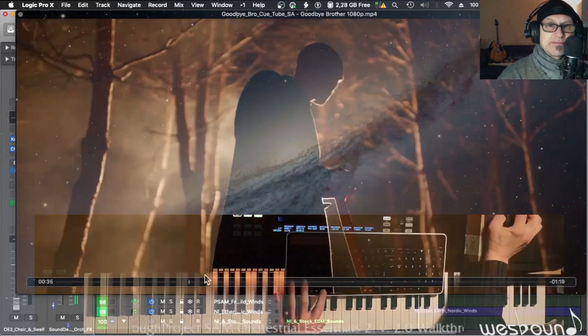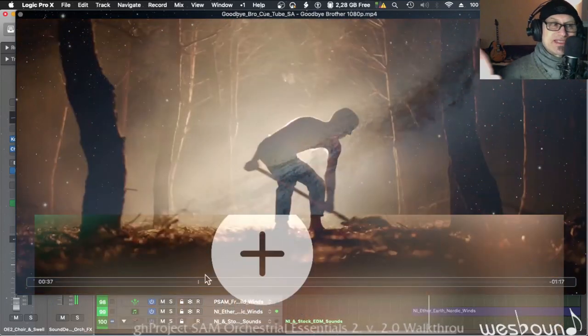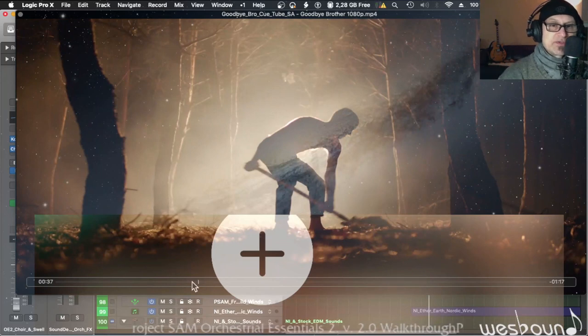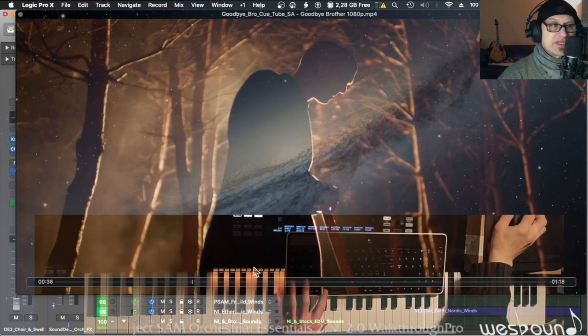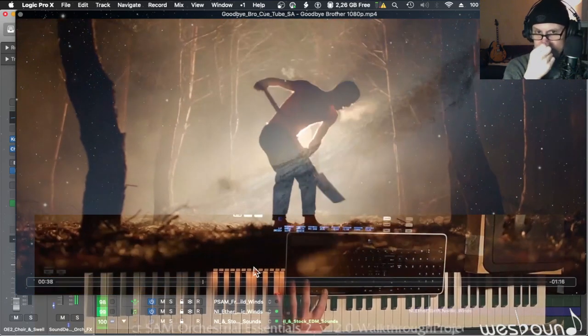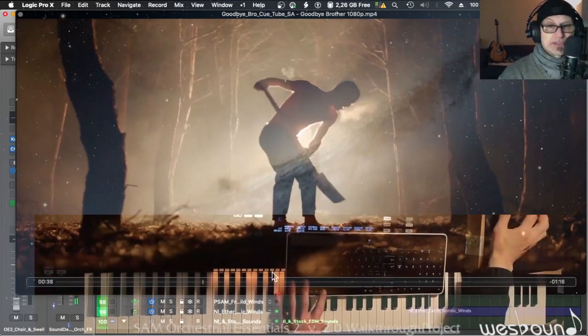So here, I kind of set up the mood, the atmosphere with this kind of dark foreboding swell from the celli and the choir, and then the action starts.